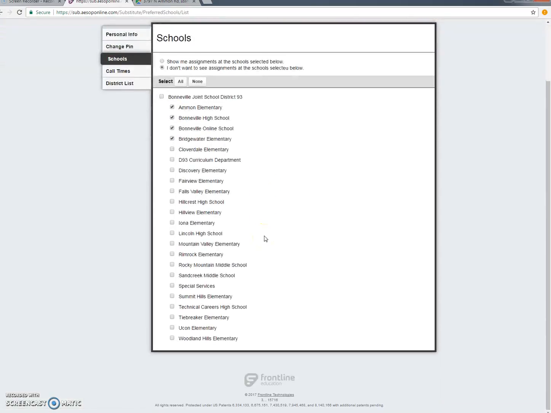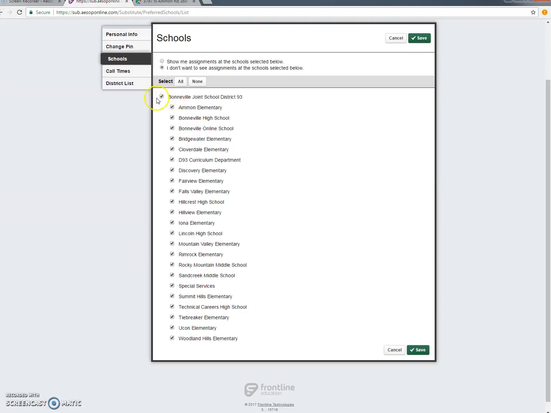When you're first put into Aesop, we put you in so that you're available at all schools. So if you're more interested in just working elementary or just working secondary schools, this is where you'd go in to change that availability. An easy way to do it, if you want to work all schools, you can click Bonneville School District 93 and then select the information up here that you want applicable.